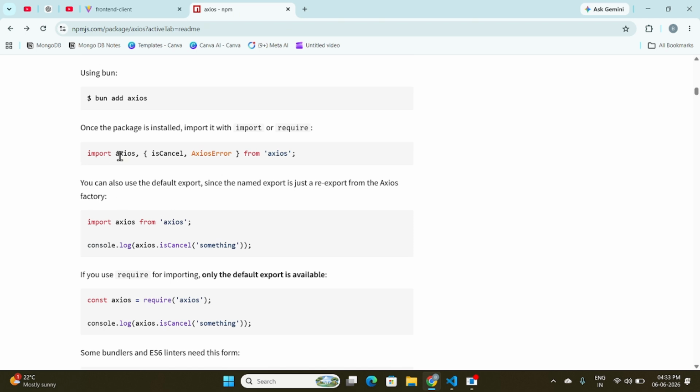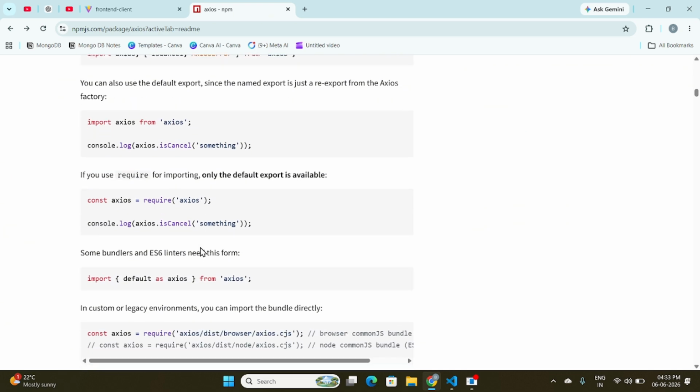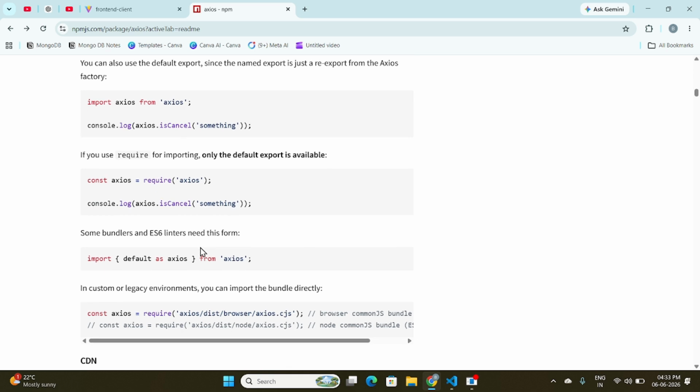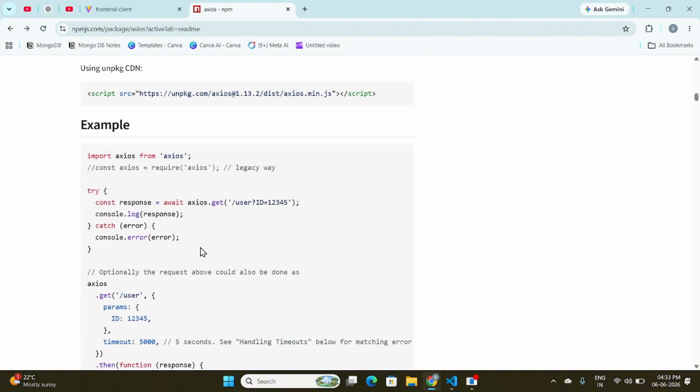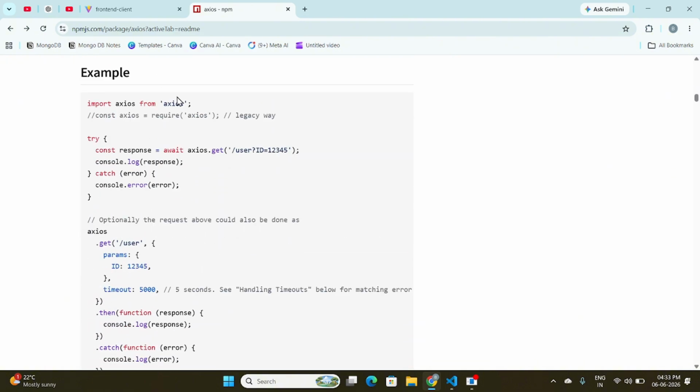First, we need to know how to import Axios. For that, this is the one thing: import Axios from Axios. isCancel and isAxiosError are separate and are another scenario that we generally won't use, but if you require them, you can go to the documentation and get to know when and why to use them. Now we will come to an example.